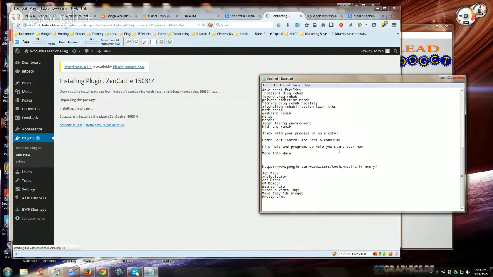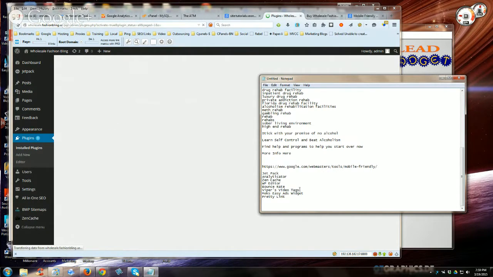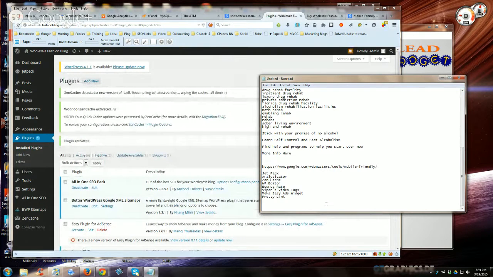We're going to run through a few other plugins as well, guys. Hopefully it won't take too long to load, but we're going to talk about WP Editor, another plugin I use called Bounce Rate, which helps to keep the bounce rate down. Viper's Video Tags, which we talked about in the last video series that I did, which is how you can wrap and add the YouTube videos. We'll talk about that briefly.